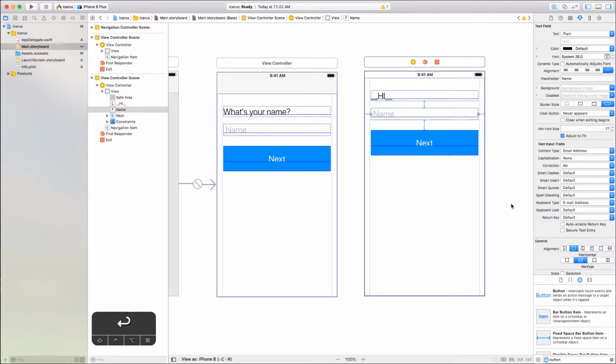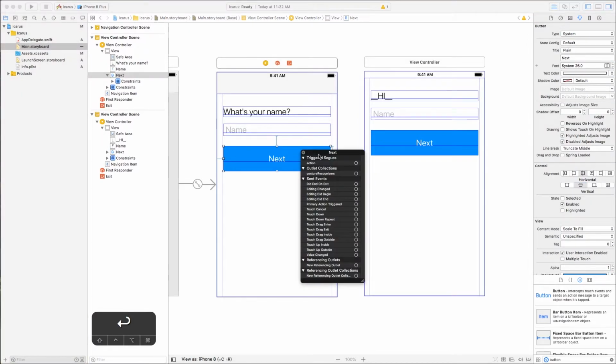Now we need a way to transition from the first view to the second. Clearly this next button should do that, so right-click on that and select Action and drag over to the right view controller and let go. Select Show just like we did in the last episode. This creates a segue from step 1 of our sign-up to step 2.